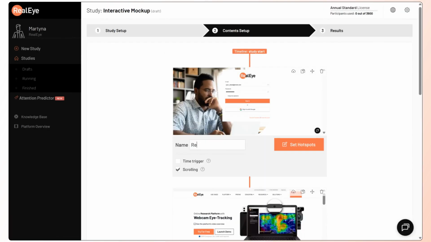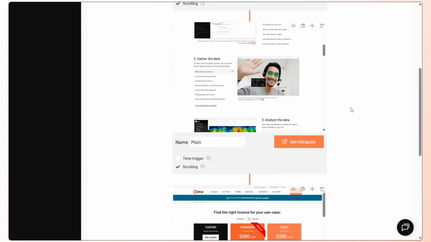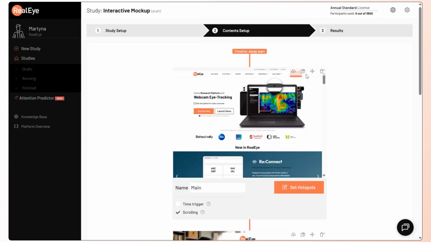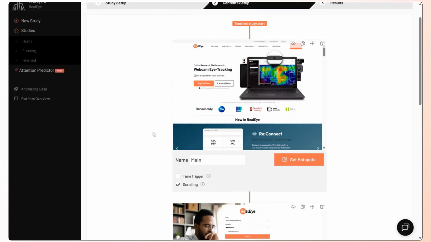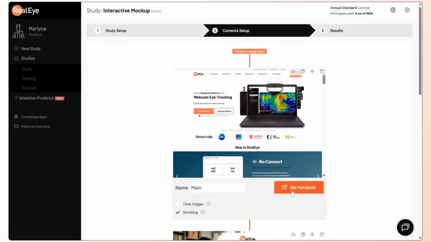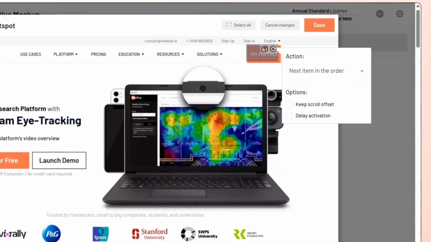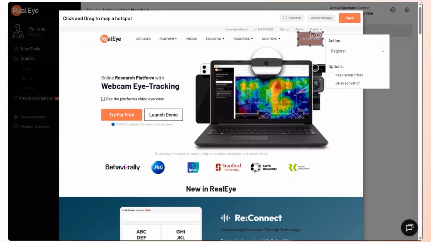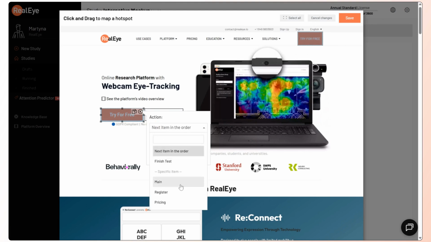Once the website screenshots are uploaded, we can rename them for easier navigation. Then, we select the screen that will be the starting point for the participants and drag it to the top. The order of the remaining pages can be left unchanged. When our main page is ready, we set hotspots. Hotspots are areas that participants can click to interact with the mockup. In this example, when participants click Try for Free buttons, we want them to go to the register page. So under the action, we select the correct item from the drop-down list.